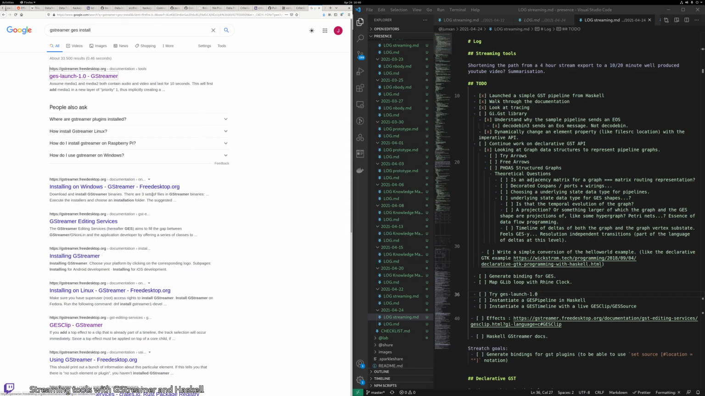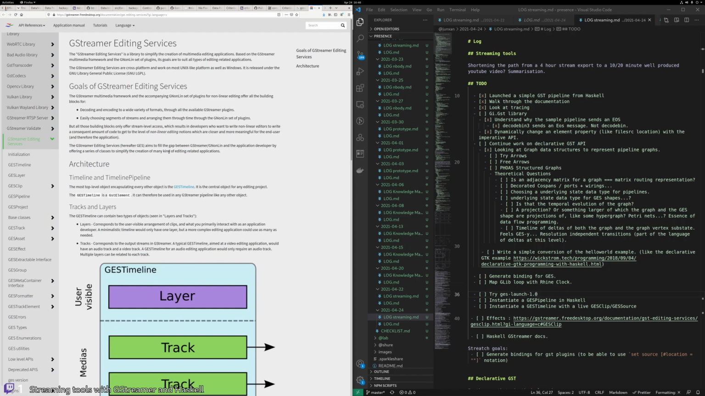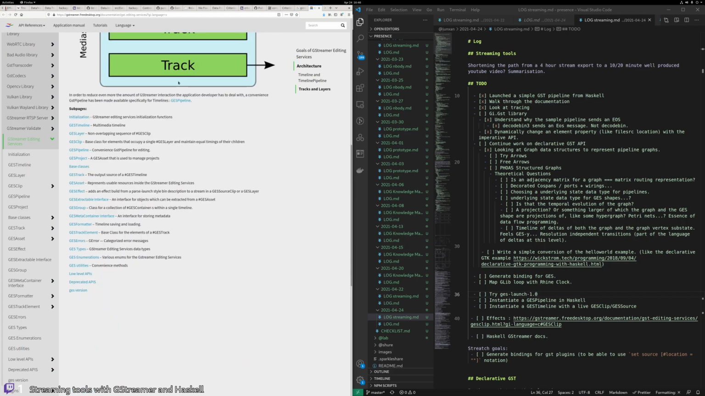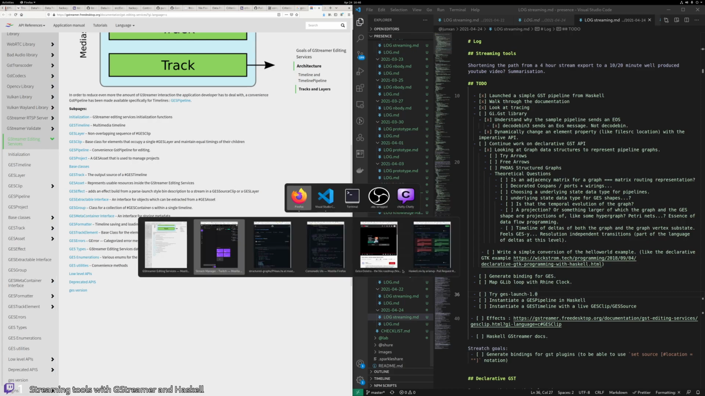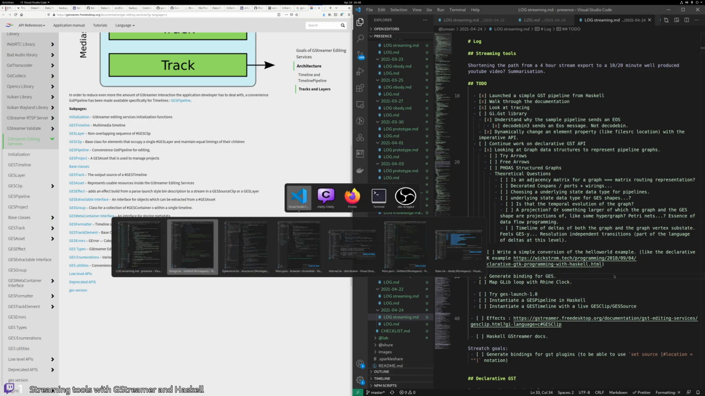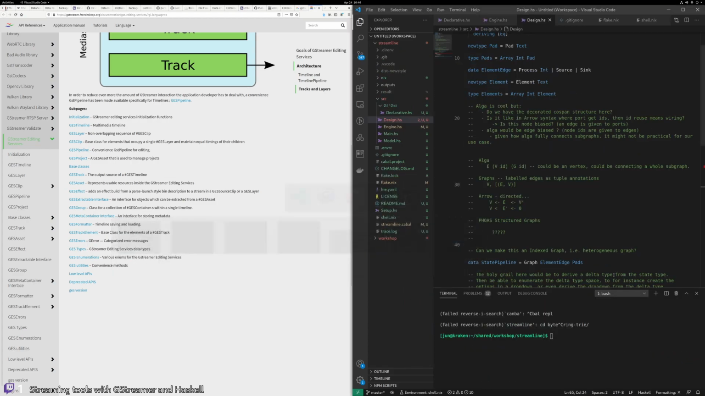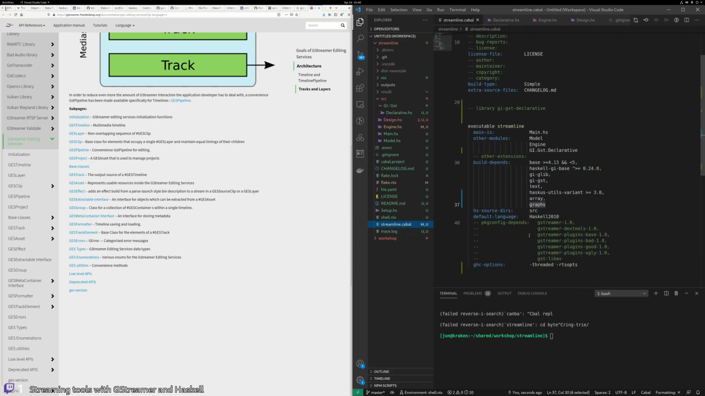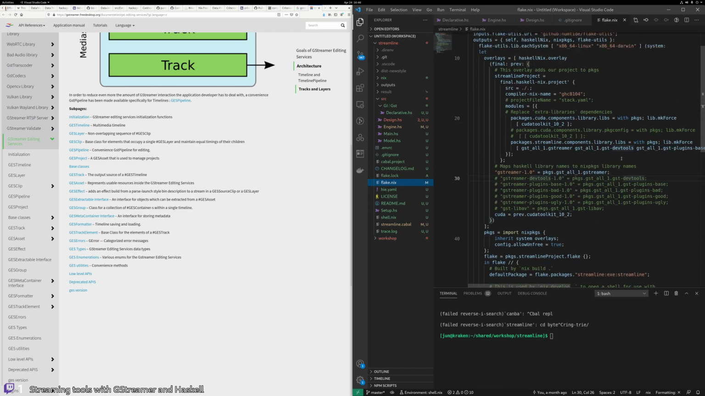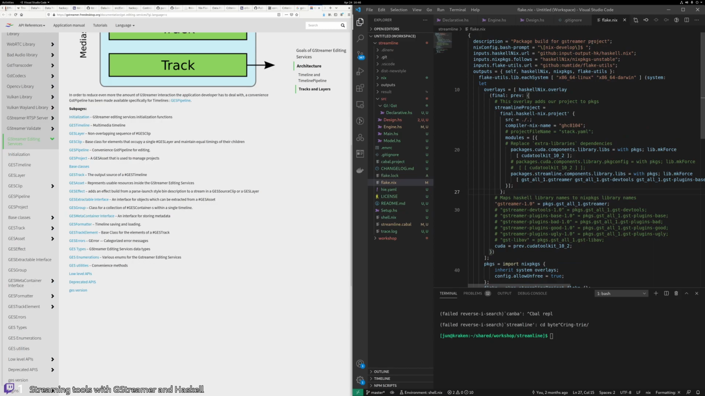What could it be? Installing on Windows, GStreamer editing services. Let's get to the top level entry for this. GS timeline, initialization. So you know what's probably happening is that it's dependent on a certain version of GStreamer. So far, how we've been doing this? We've been doing this through flakes, and we've picked up GST from Nix packages unstable.